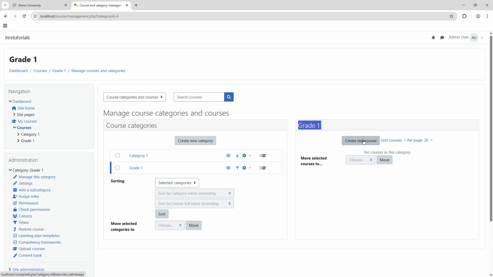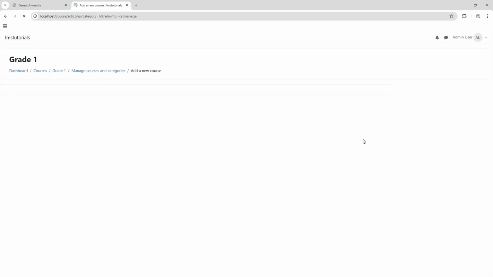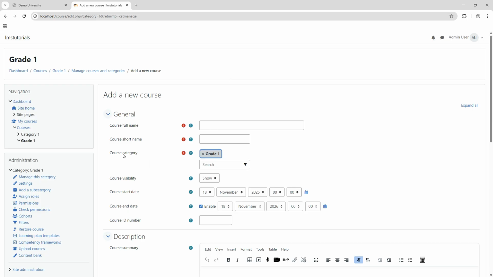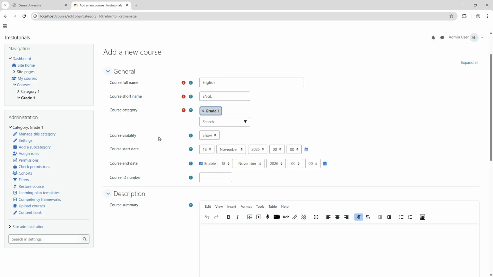Now here I say create new course. When you create a new course, make sure your category is correct. Here, course category. My course full name is, let's say, English grade 1. Short form, I can say ENGL, for example. Course visibility, if you want to hide the course as of now, you can do that. If you want to keep it unhidden, you can do that.